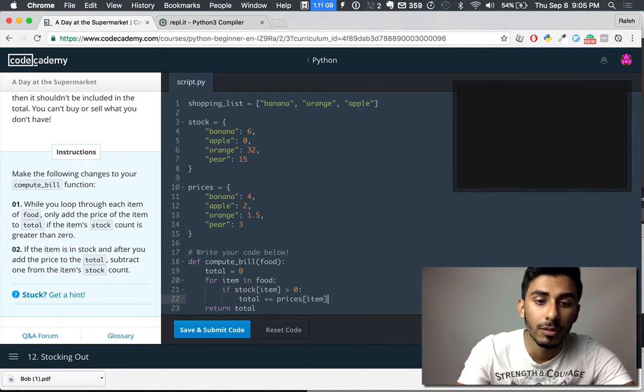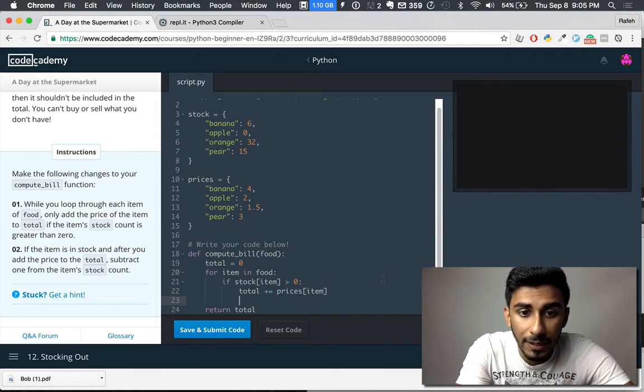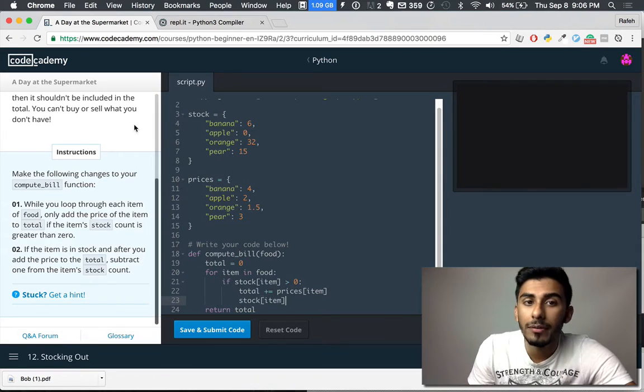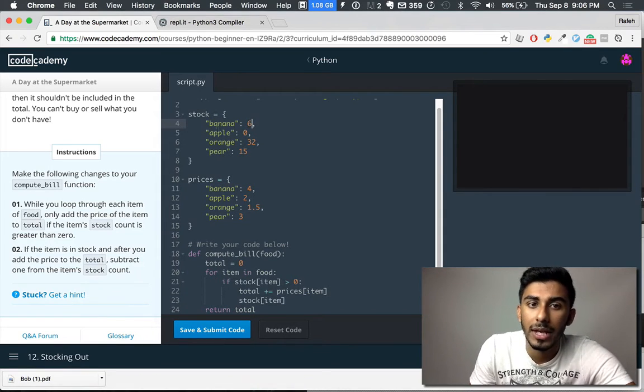Okay, if it doesn't, we'll do it right now. So what we're gonna do is I'm gonna say that item's value, right? What are we decrementing? We're decrementing the value of those items, right? So if we have banana, we're going to decrement its value.